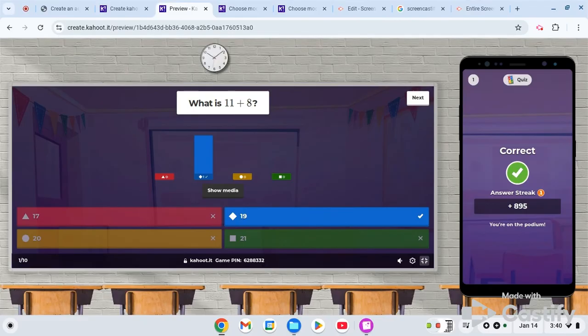Another thing I really want to point out, more for the teacher side of things, is if you have a student who came into class late or whatever, you can have them enter the Kahoot game at any point in time, unless you lock it. If you lock it, no one can enter once you start the game.